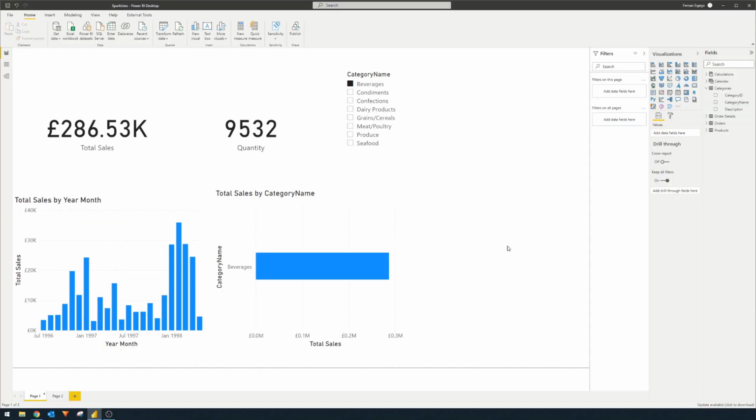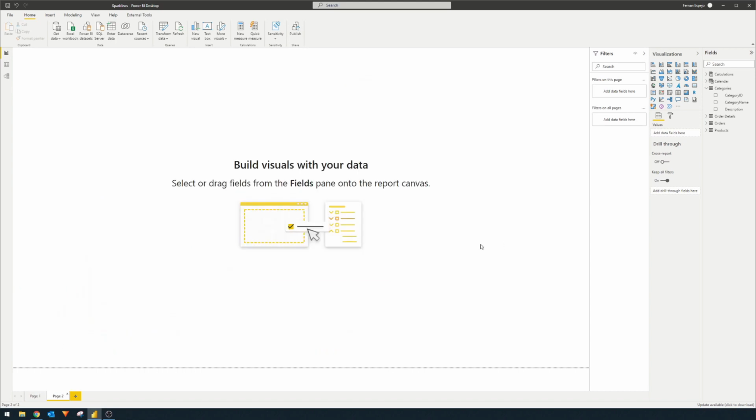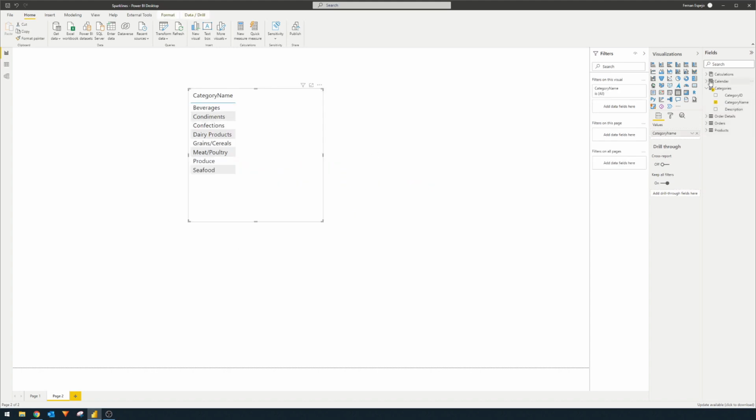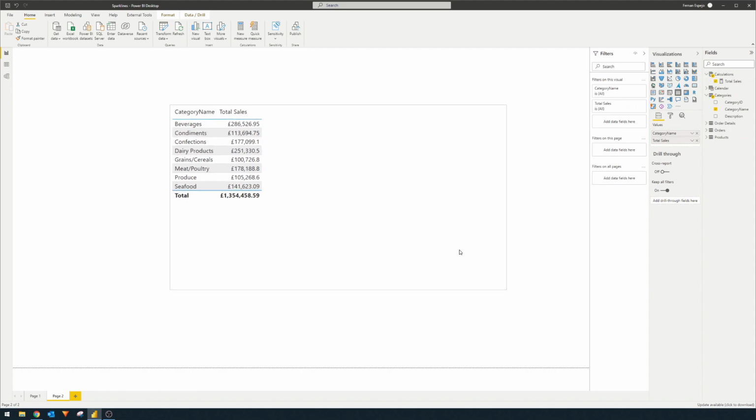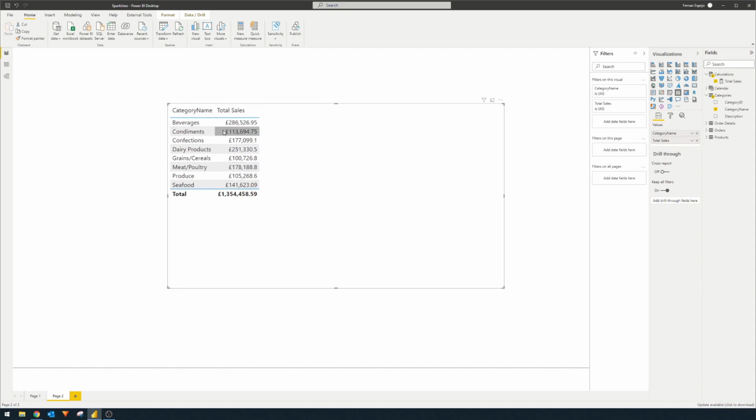So this is essentially where sparklines can come in. So let's create a new page here and let's drag in the categories and the total sales that we've created. So it just gives us a summary of all of those categories and the total sales for those different categories.